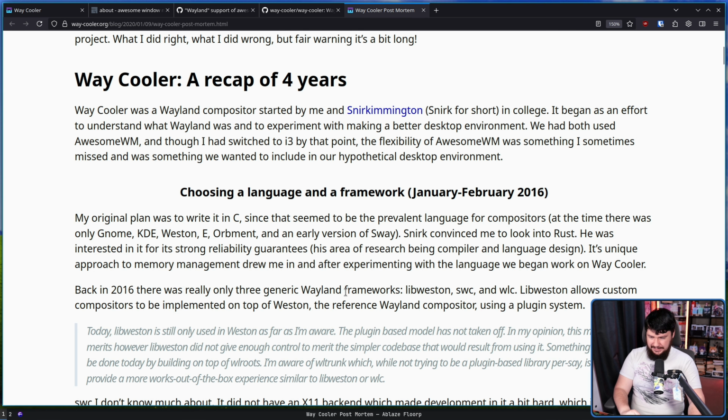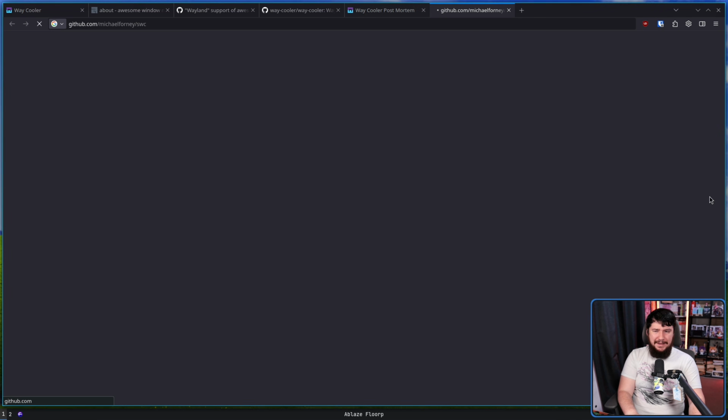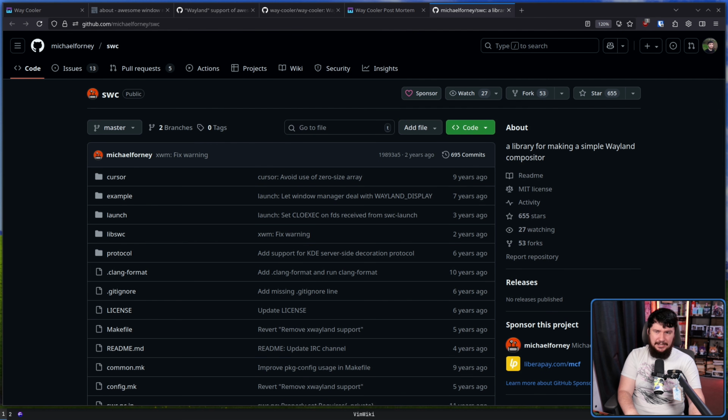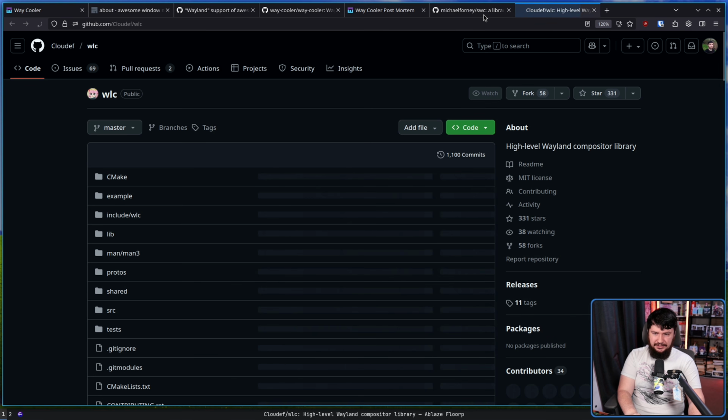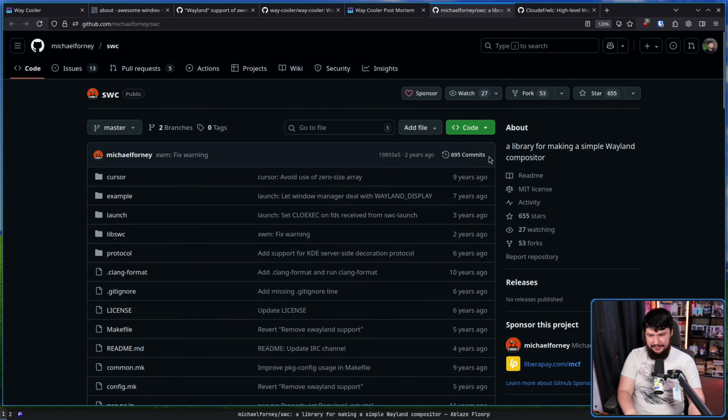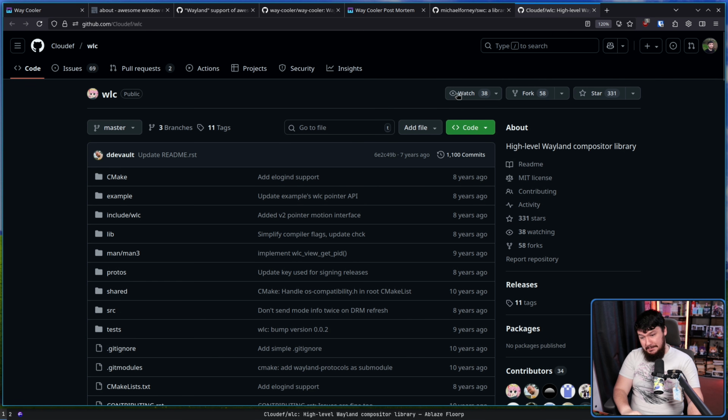Back in 2016, there were only 3 generic Wayland frameworks: libweston, SWC, and WLC. Now, libweston is what Weston is built on, and that is still around. Basically, nothing else is built off it besides a couple of industry things, but it does exist. SWC, last update was 2 years ago, and I don't know of any projects that are still built with this that anyone might be using. And then WLC, 7 years ago.